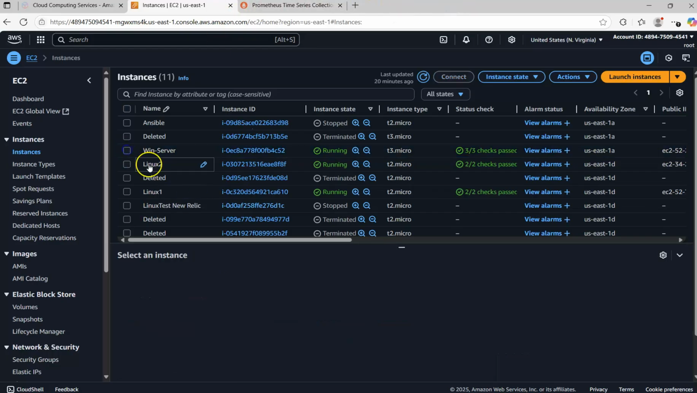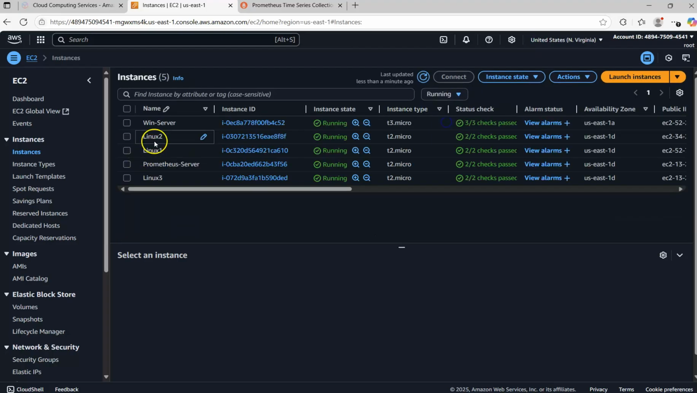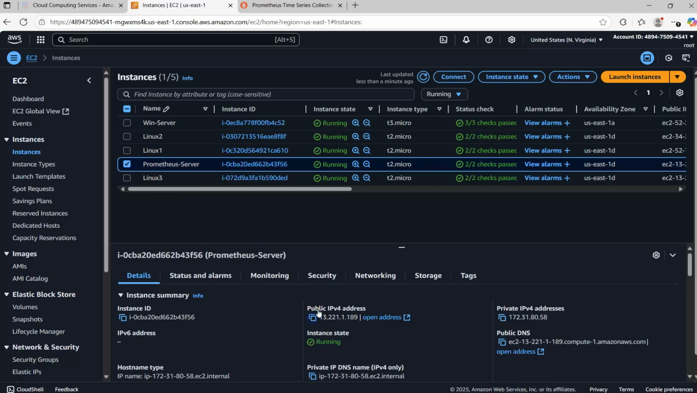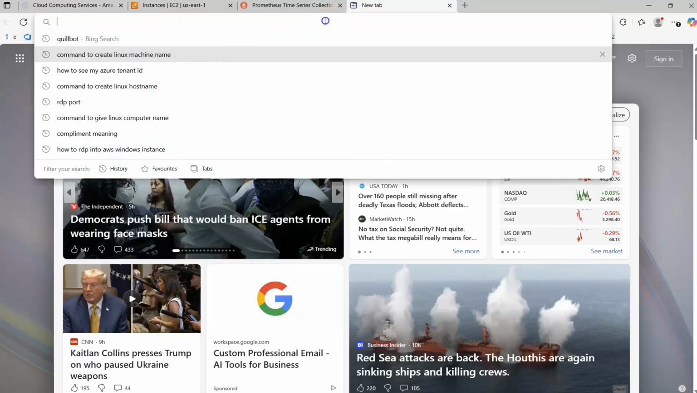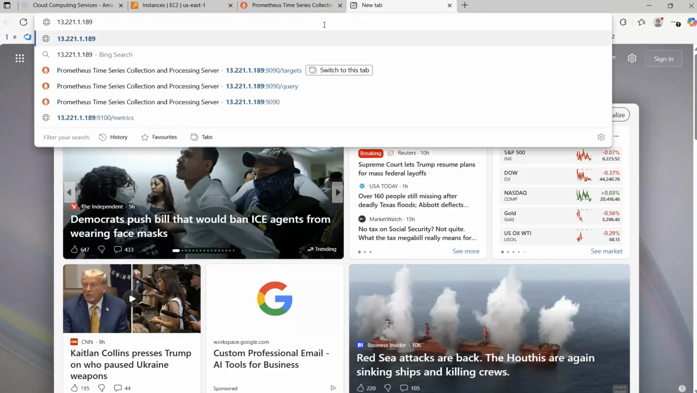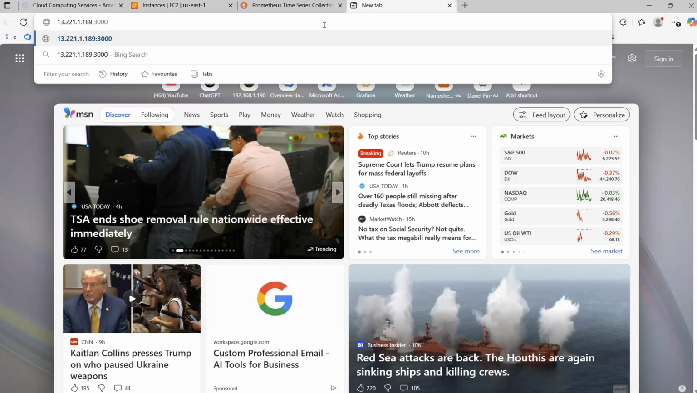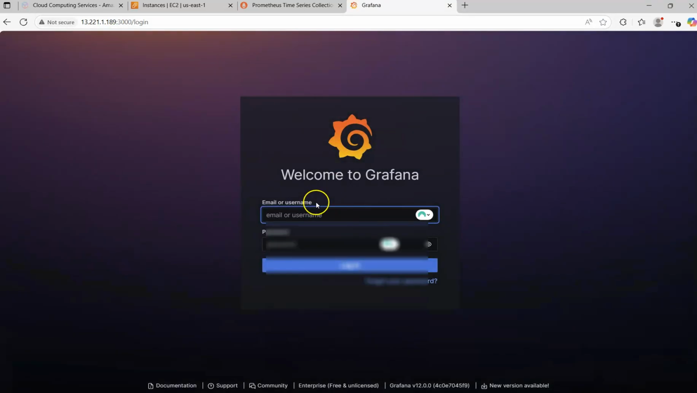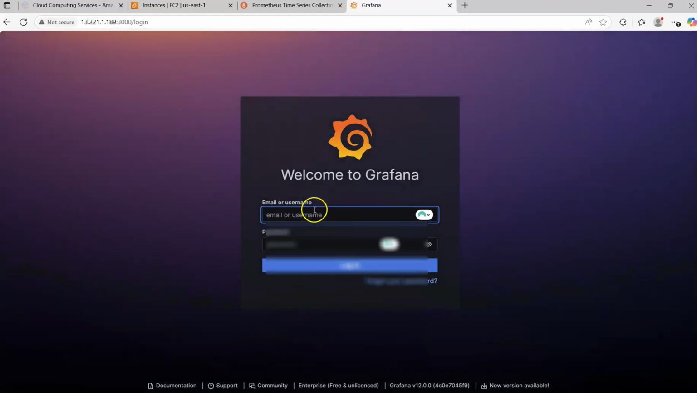Okay, so that's not where our Grafana is. Let me go to running. Where is the Prometheus? This is Prometheus. Grafana is running inside the Prometheus server, not inside the Windows one. So, yeah, so we have our Grafana working now.